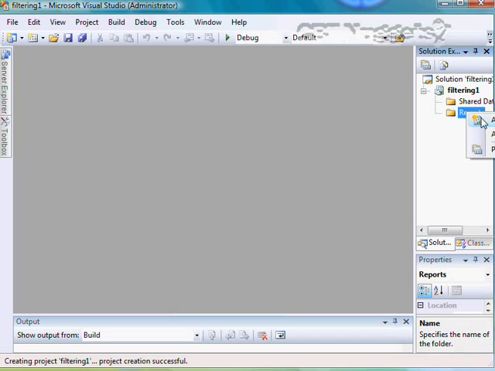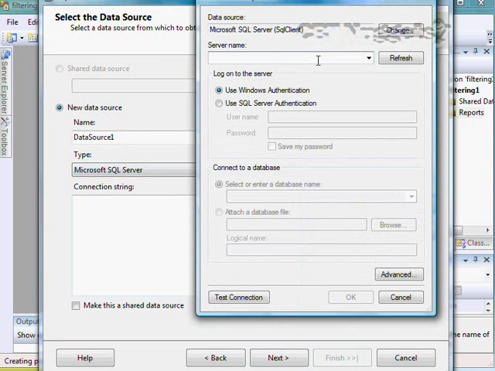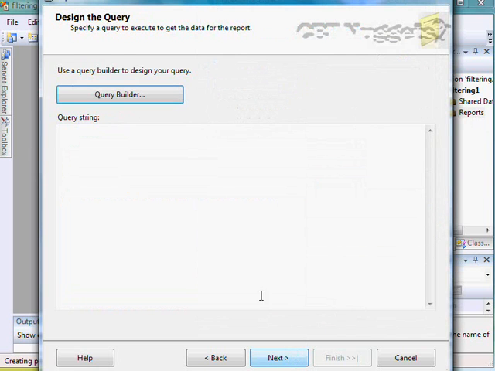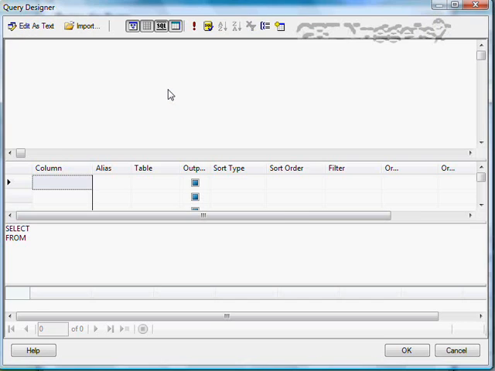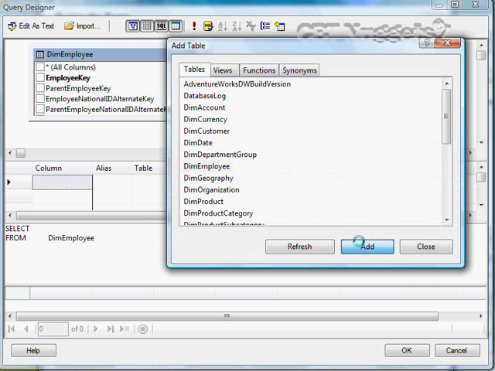So I'll just right click on report, we'll add a new report. Here's the data source, and we need to create our connection string. So my server name is localhost. I'm going to use Windows authentication, and my database name is AdventureWorks DW 2008. I hit next, and here's my query builder. I'll just right click on there and add my dim employee table.